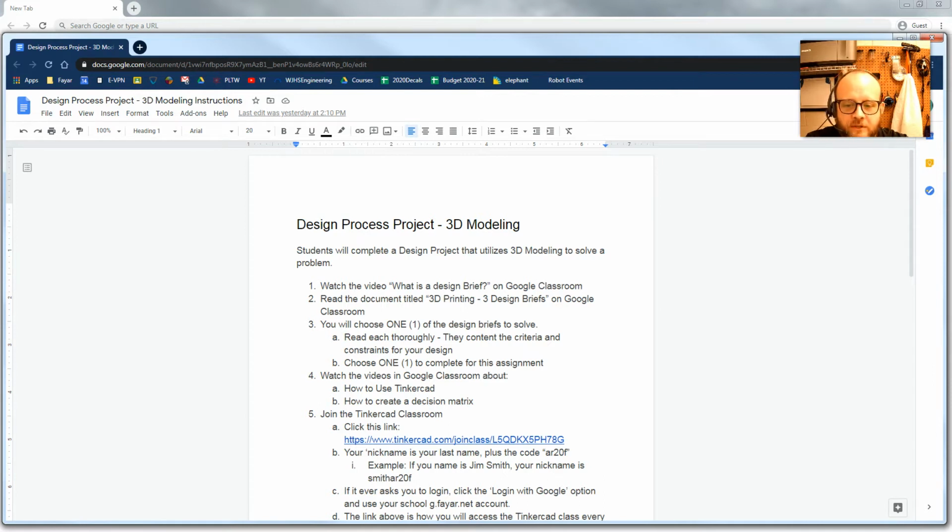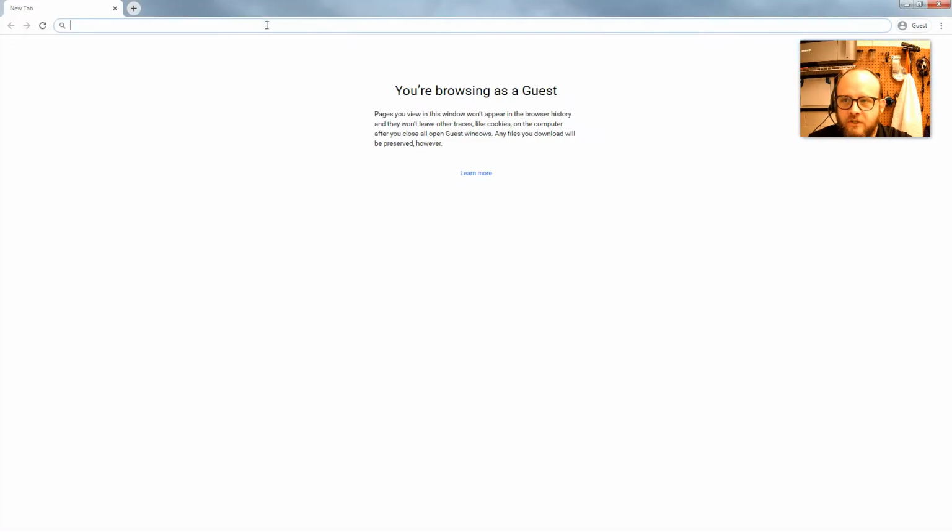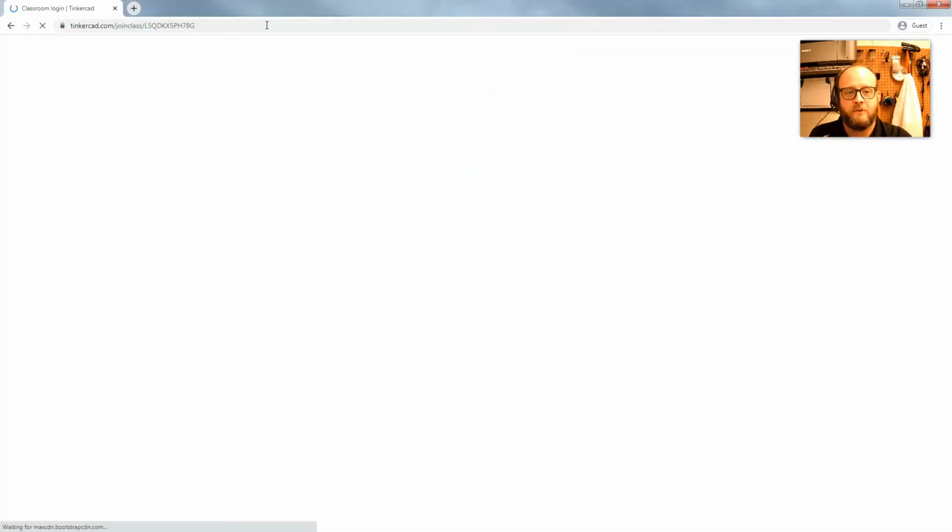So if you open up the instructions, you'll notice that you have a class link right here, tinkercad.com/join class with a long string of numbers. And the information for your login is right below it. So it's going to be your last name plus the phrase AR20F at the end of it. So I'm going to go ahead, I'm going to copy this link and I'm going to jump over to that link. I'm going to show you exactly what happens.